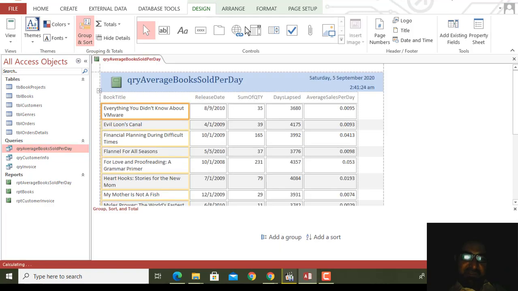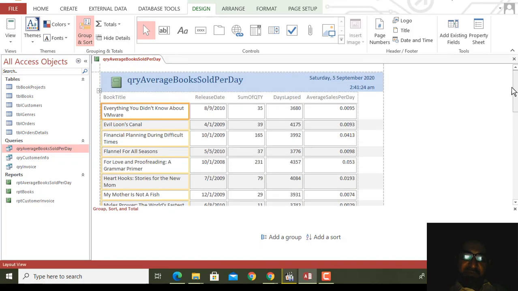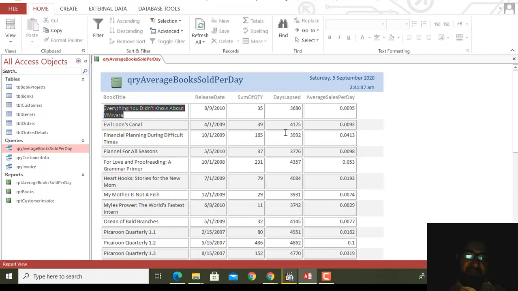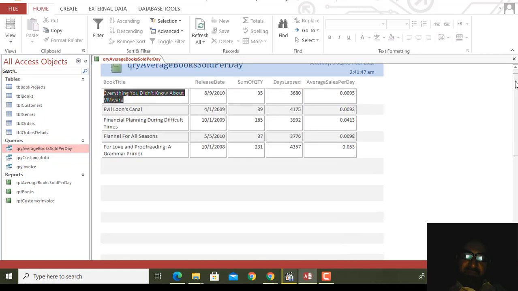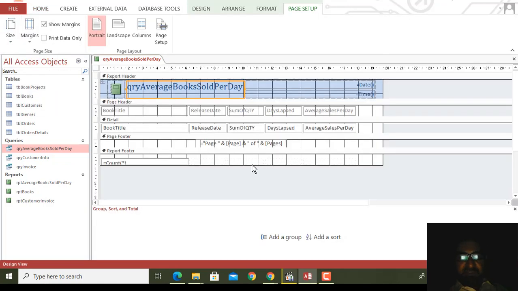Whatever data is available in this query will be automatically converted to printable mode. So this data is now printable. We are viewing this data right now in the report view. This is the report view of this report. And if we see this report in the design view, this is the automatic design made by Microsoft Access, displayed here.